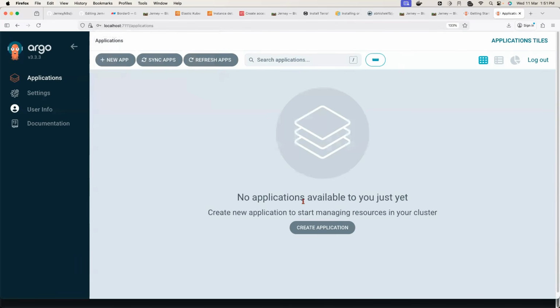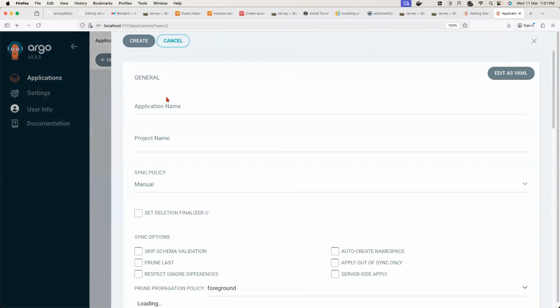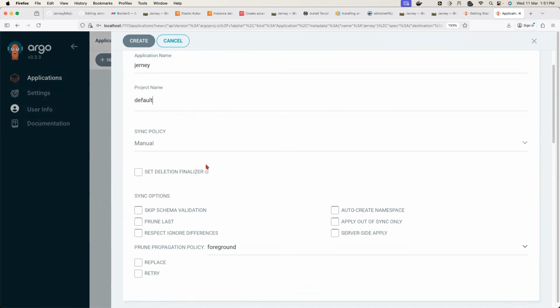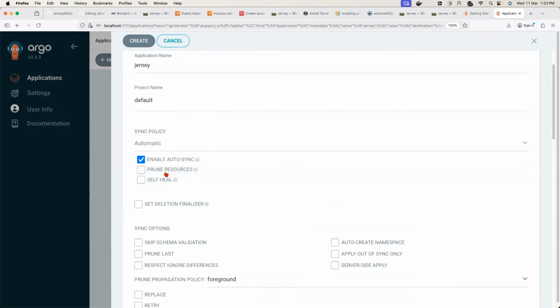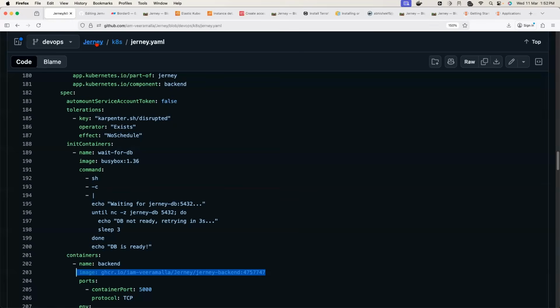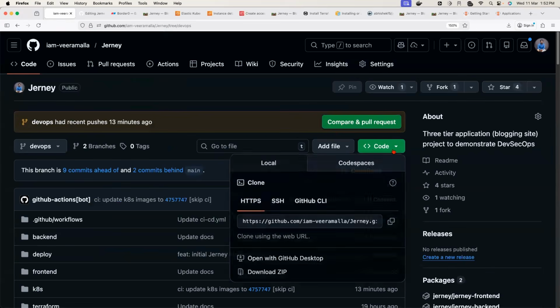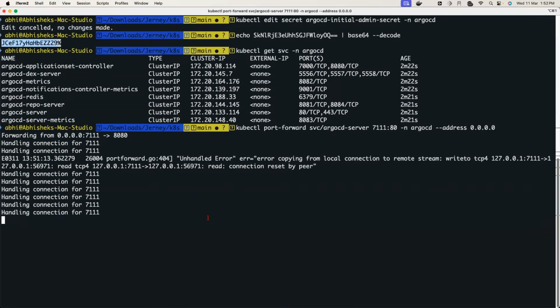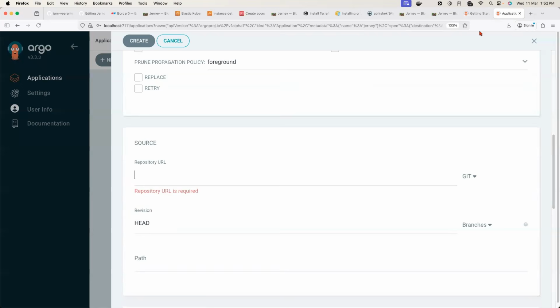Now setting up Argo CD is a cakewalk. Just create a new application. Okay, I'll call this Jerney application. Name of the project is default. Sync policy is automatic. When you say sync policy is automatic, it will start looking for a repository. Which repository should it look for? This is the repo. Okay. Copy, I'll paste it here.